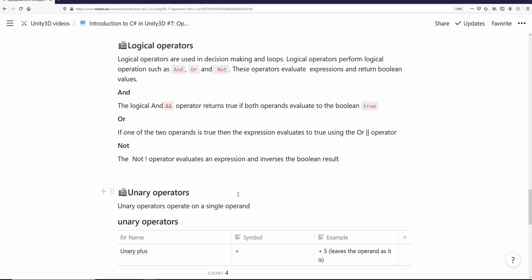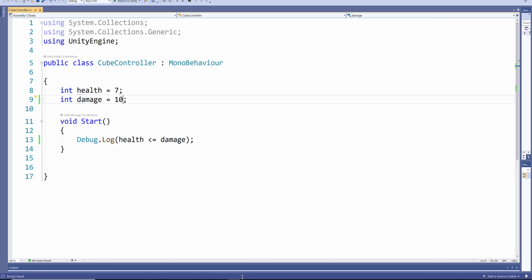Now, let's go back and talk about logical operators. Logical operators are used in decision making and loops. They perform logical operations such as and, or, and not. These operators evaluate expressions and return a boolean true or false value. Let's have a look at the logical AND operator, which returns true if both operands evaluate to the boolean true. A lot of times, logical operators are used inside conditional statements.